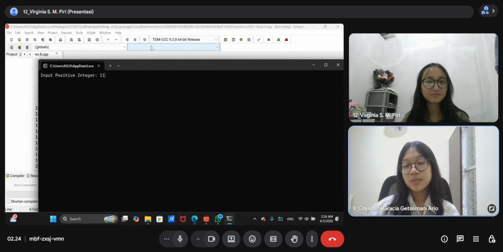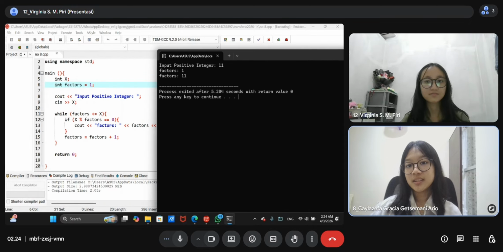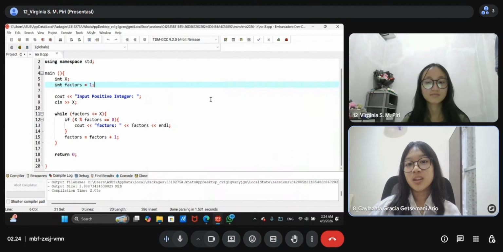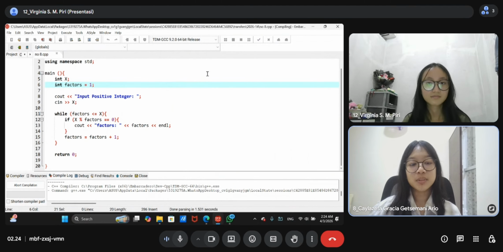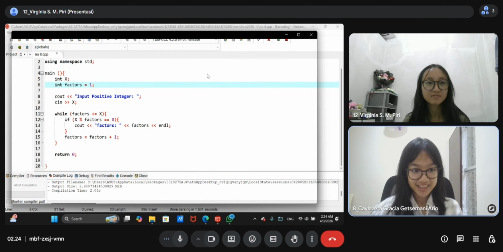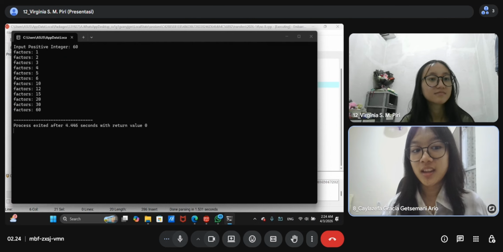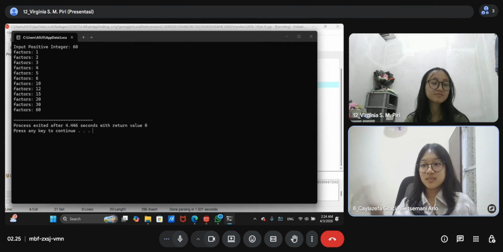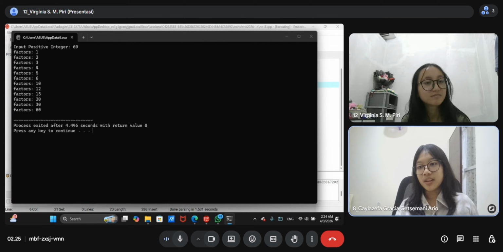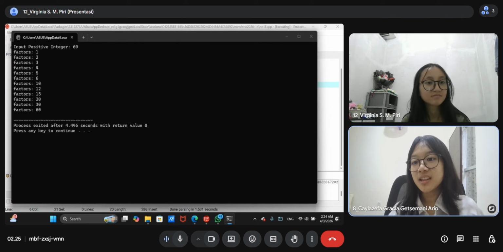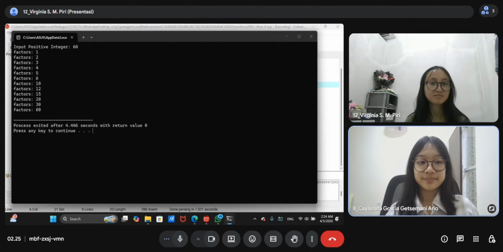The factors will be 1 and 11. And if we input another number, for example 60, the output will be much longer because 60 has many factors: 1, 2, 3, 4, 5, 6, 10, 12, 15, 20, 30, and 60.